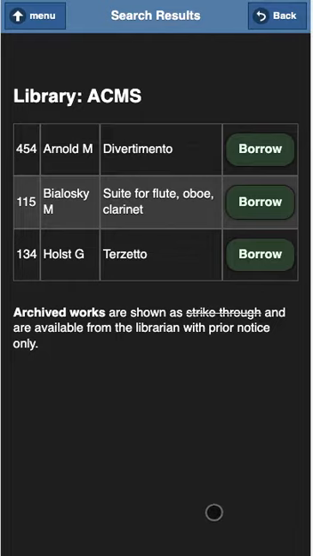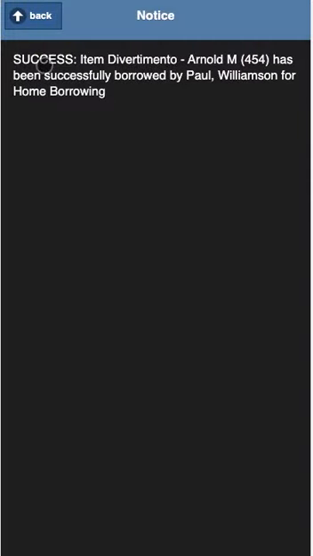If you want to borrow something, it's very simple. You just press the borrow button and this message should come up. If it doesn't come up with this message, something's gone wrong and your item has not been borrowed.